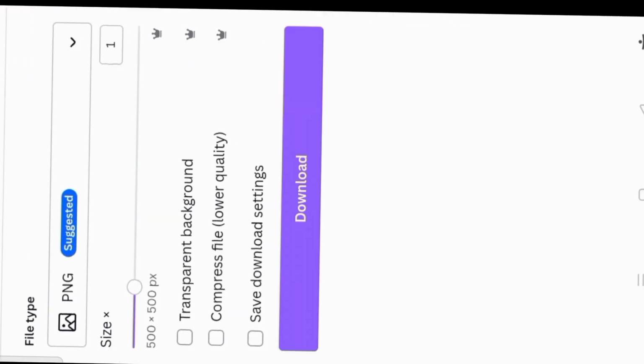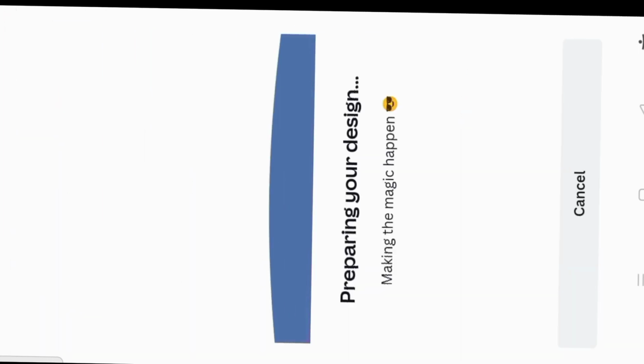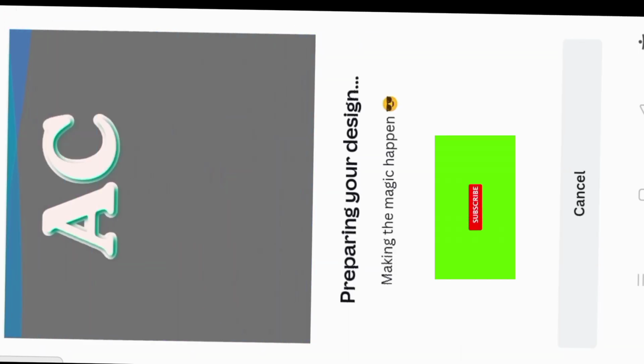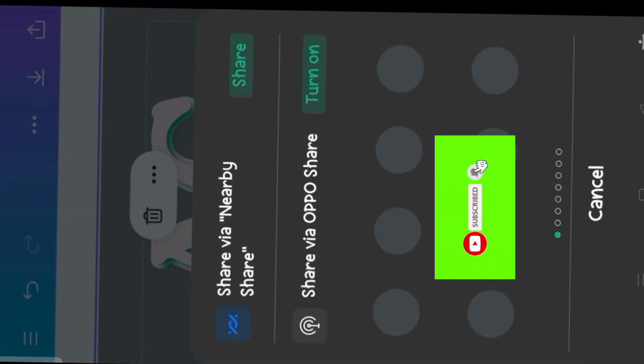Now, if you are a pro user of Canva, you can click on this transparent background to have it downloaded without the background. But if you are not a pro user, if you are using the free version, after you have downloaded it, you go to any of your browsers to remove the background of that particular design. Then you click on download. This is it. It is downloading. Now it is already downloaded.